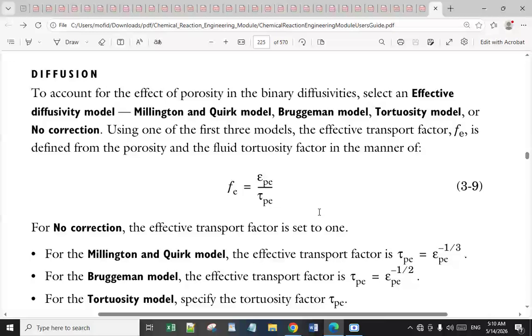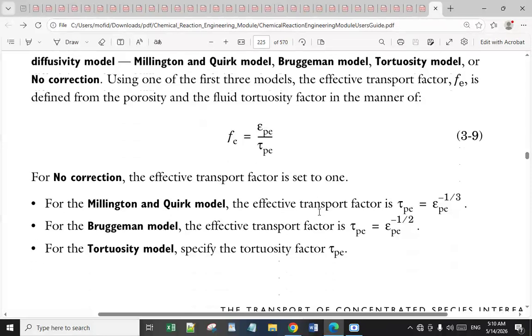Using one of the first three models, the effective transport factor f_e is defined from the porosity and the fluid tortuosity factor, in the manner of f_e is equal to epsilon_p divided by tau_p. For no correction, the effective transport factor is set to 1. For the Millington and Crick model, tau_p is equal to epsilon_p to the power of minus 1 divided by 3.